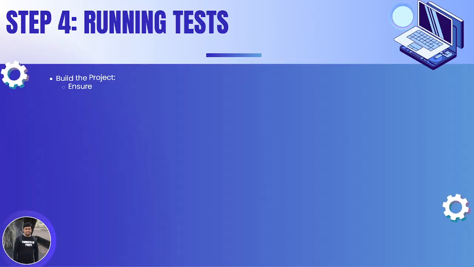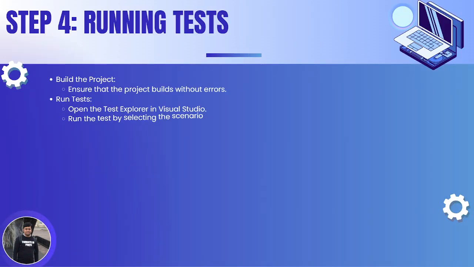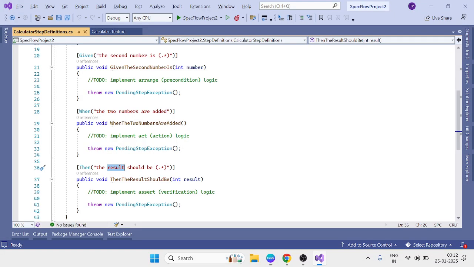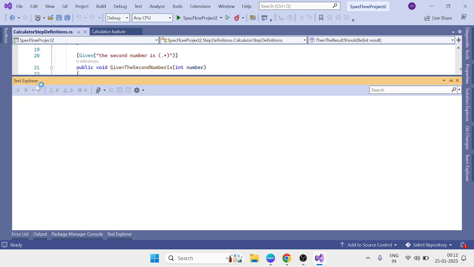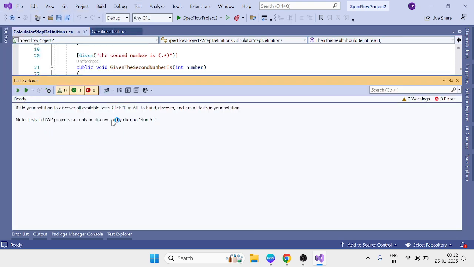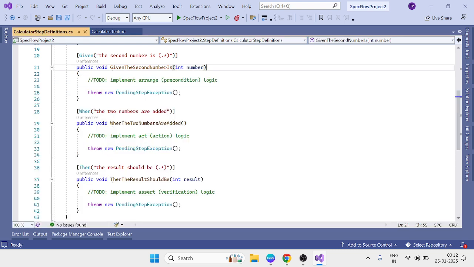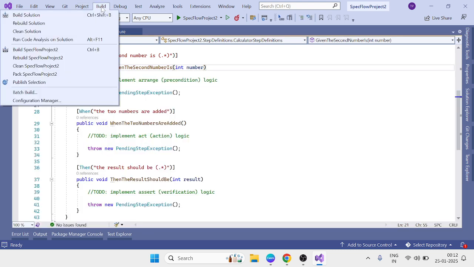Next is running the test. Build the project, ensuring that the project builds without error. Then run the test: open the Test Explorer in Visual Studio and run the test by selecting a scenario or feature file. So how can we run that? For that you just need to go to Test and select Test Explorer. So you can see all the test cases, and since this is not built, let me build this first.